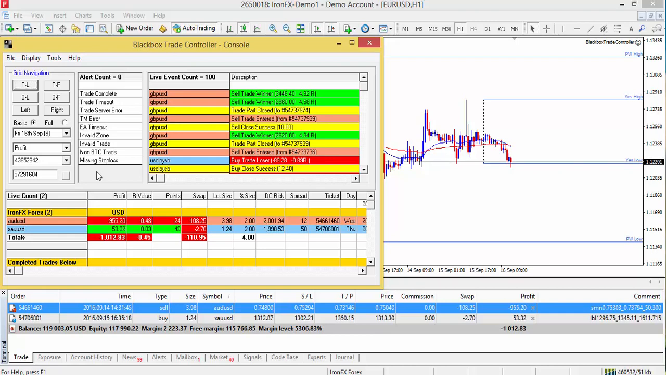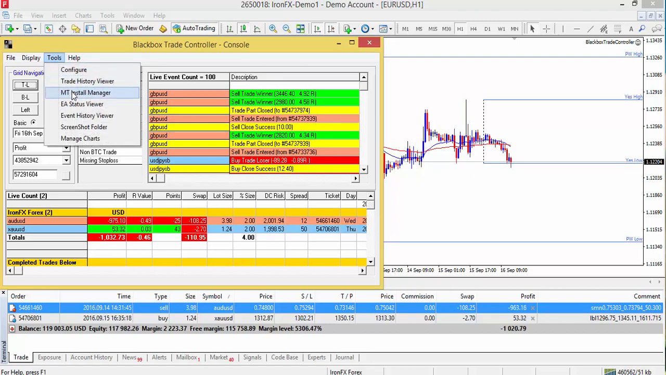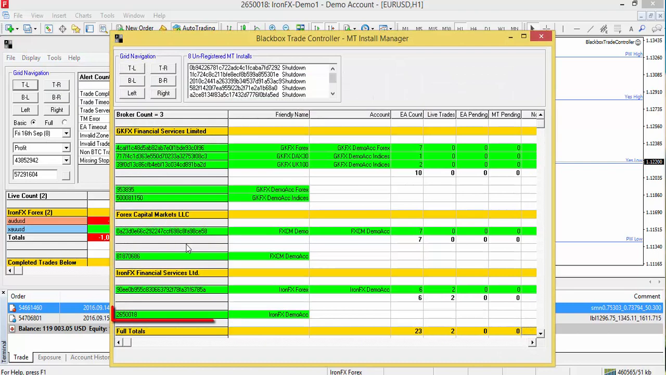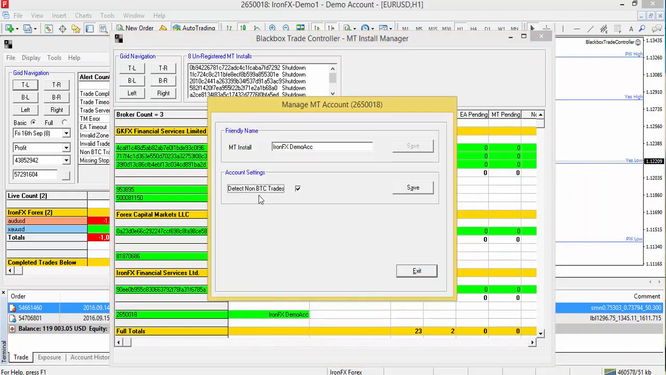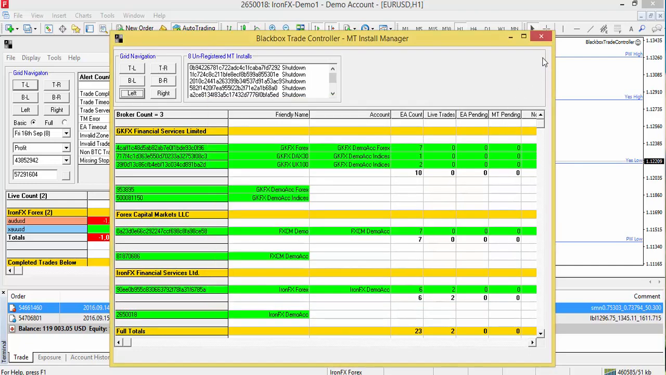Firstly, the detection of non-BTC trades must be enabled for the MT account in use via the MT Install Manager, which is accessed via the Tools menu. The MT account is selected by clicking on the corresponding entry on the MT Install Manager grid and selecting Manage Account. The detection of non-BTC trades is enabled by checking the box alongside and clicking the Save button.